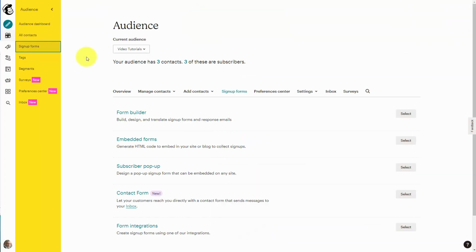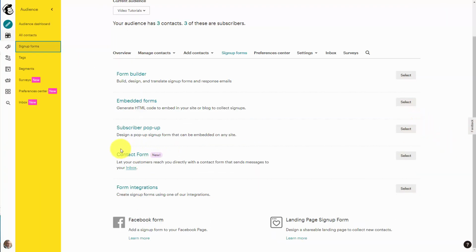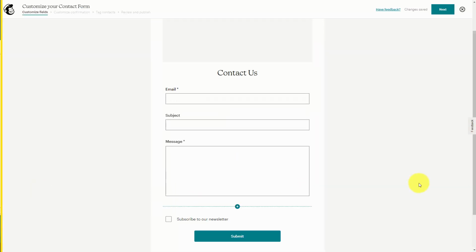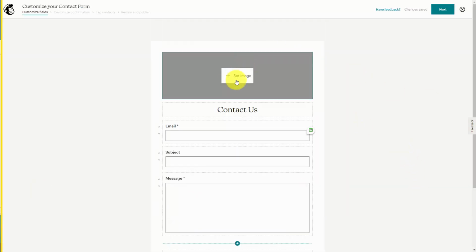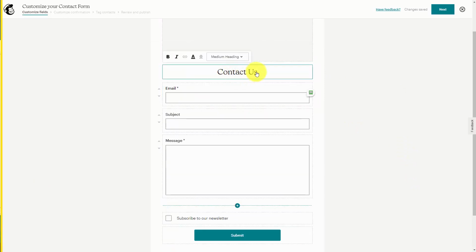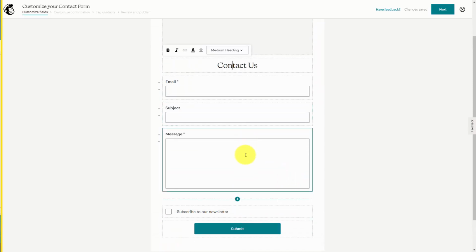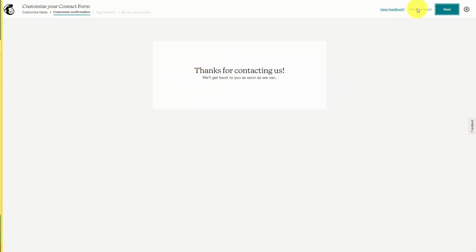Once your inbox is set up, you can then set up a contact form from within your audience tools. So if you come back to this page and you go to your contact form and click Select, what you can do is create a different form, which is a Contact Us form. You can customize the form. For example, you can set an image here. You can change the wording in any of these fields, and you can customize any of the other information. Once you've completed this, you can then click Next.